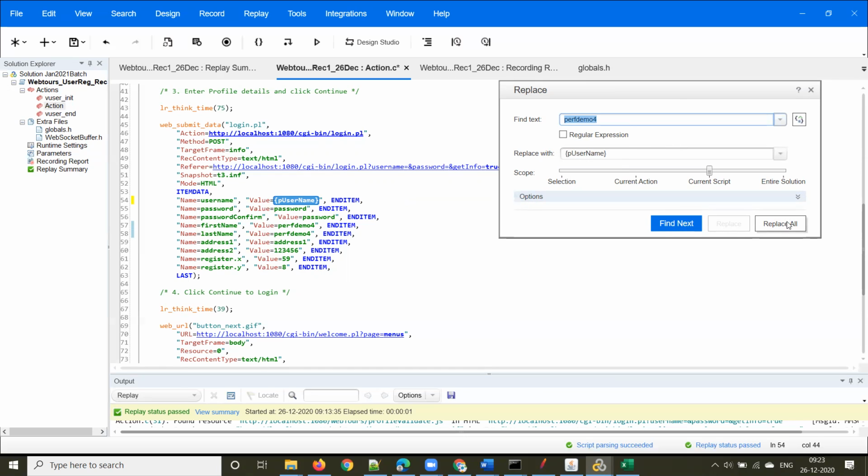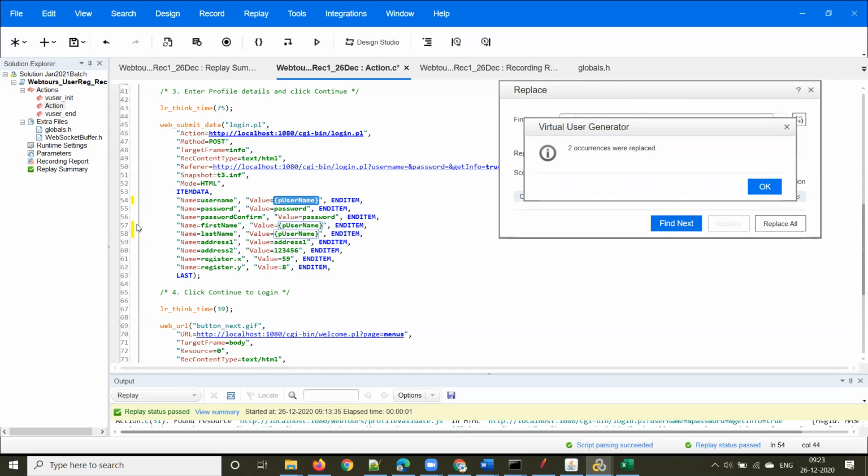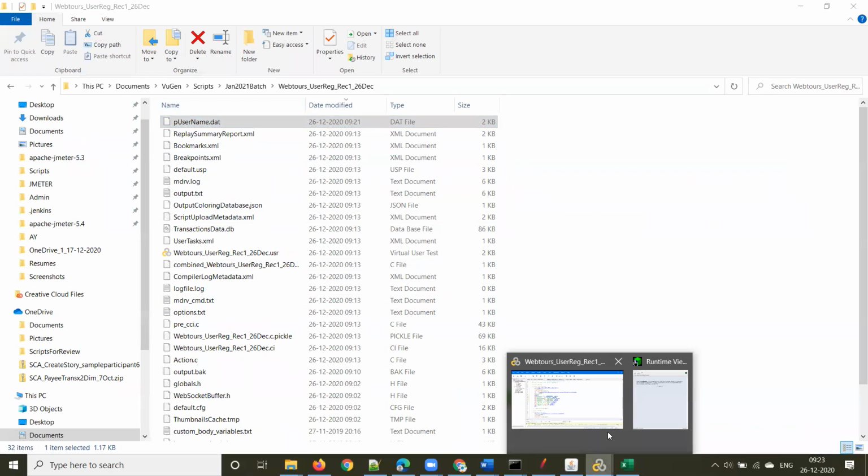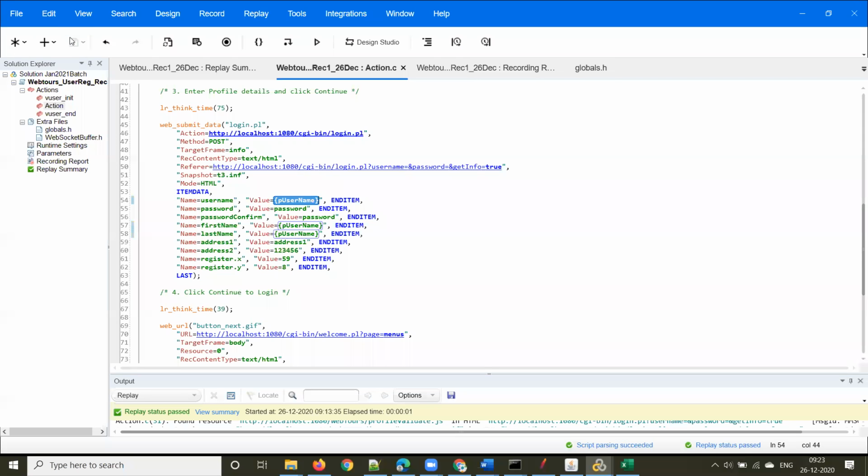Now if you say replace all, it has replaced all those occurrences in lines 57 and 58. It displays a confirmation message saying that 2 occurrences were replaced. Click OK, close this window and save the script. Now that we parameterized the username, we need not open the script and change the username every time.